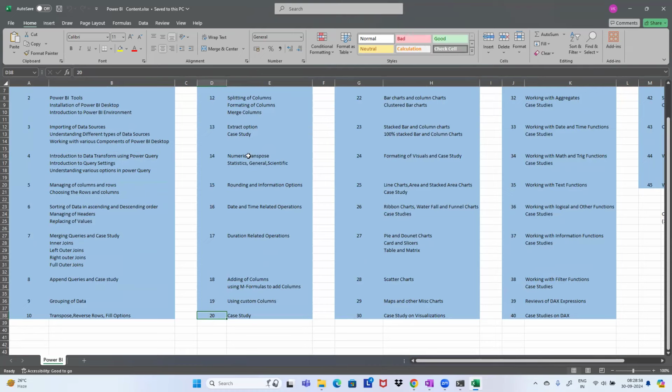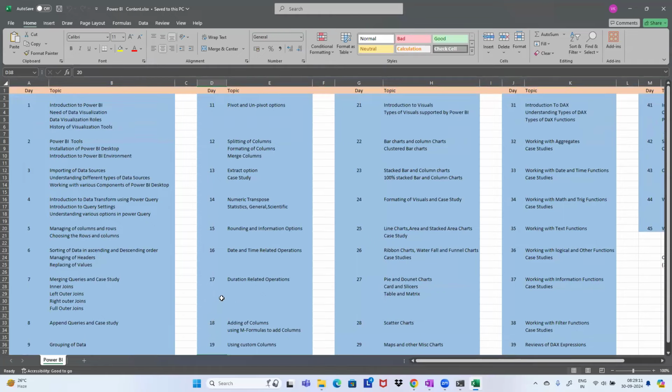In the middle, there will be some case studies. All these we are going to be having, guys. So we'll be having approximately 20 sessions. So out of the 45 sessions, almost 20 days is going to be data transformations. And after the data transformations, the data visualizations will come.